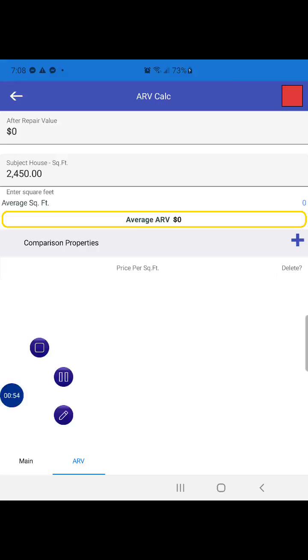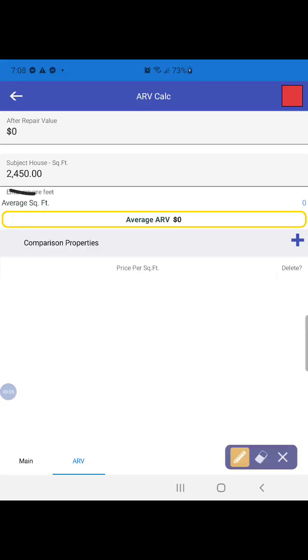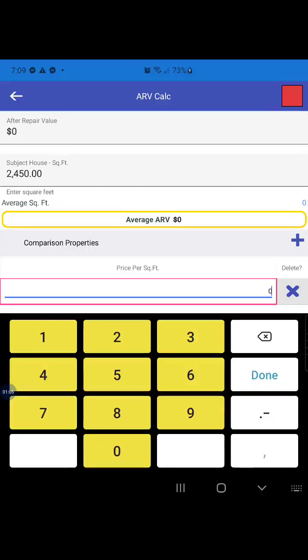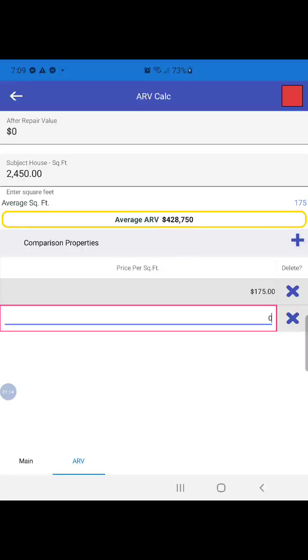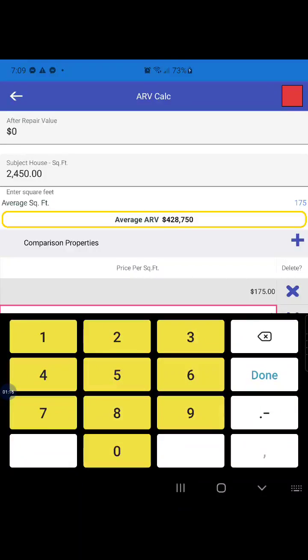So as you can tell, it automatically has the square footage from the parcel information, and all you've got to do is hit this button here, and you're going to plug in the average square foot of the property selling in the area. So let's just say 175. And you always want more than just one. So let's say 200.